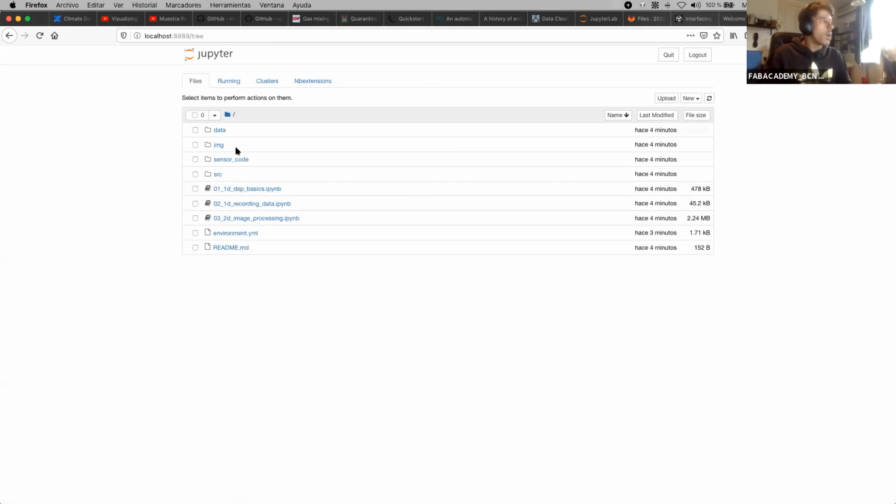So the structure of this is, first there's a notebook. Everything that ends with .ipynb is an interactive Python notebook. It's a file in which we have some scripts that we can run interactively in the browser. The first one is 1D DSP basics, as we said, then recording data, then 2D image processing.